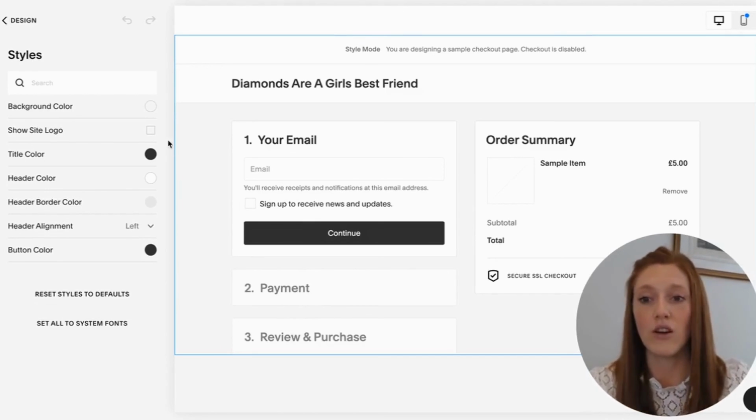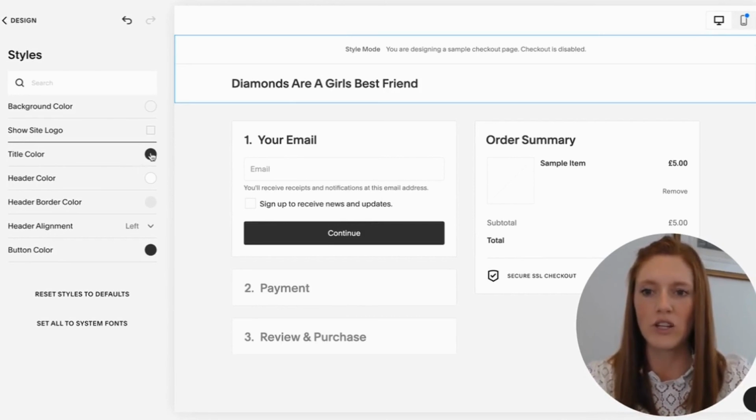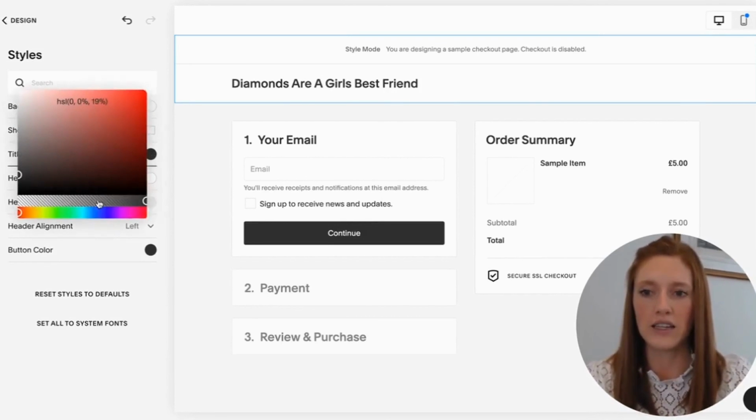So you can choose, are you showing your website logo or not? There are a few options here in terms of branding, colors, that sort of thing. You can choose to change those if you want to, just by clicking on the color and then selecting through the color wheel, or you can also paste in a hex code here as well if you want to.